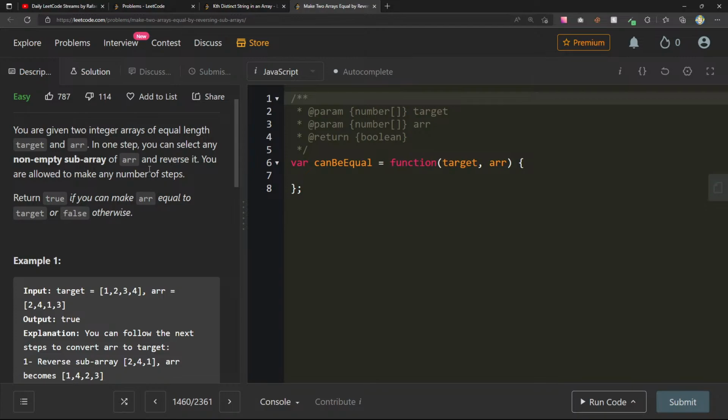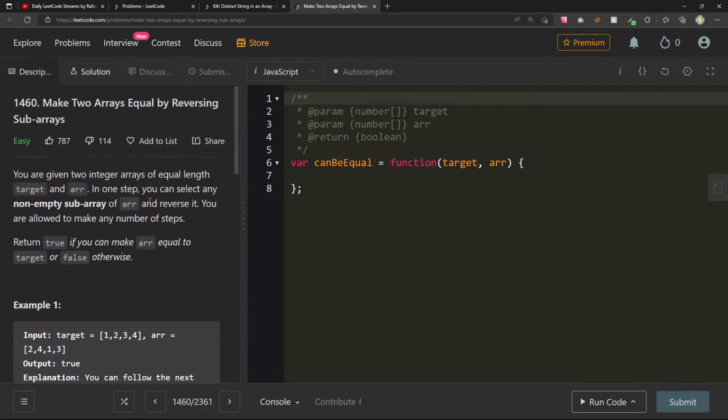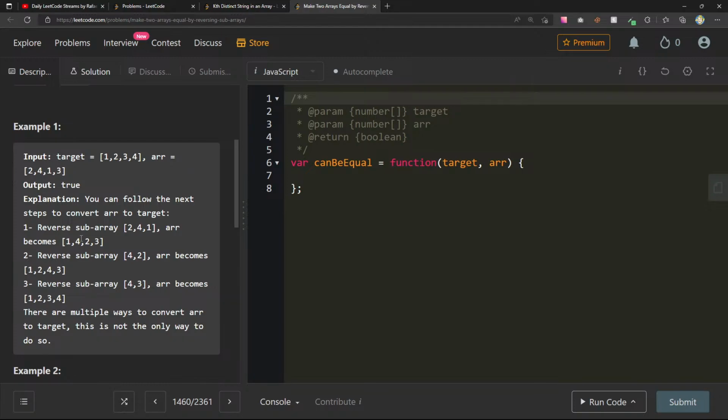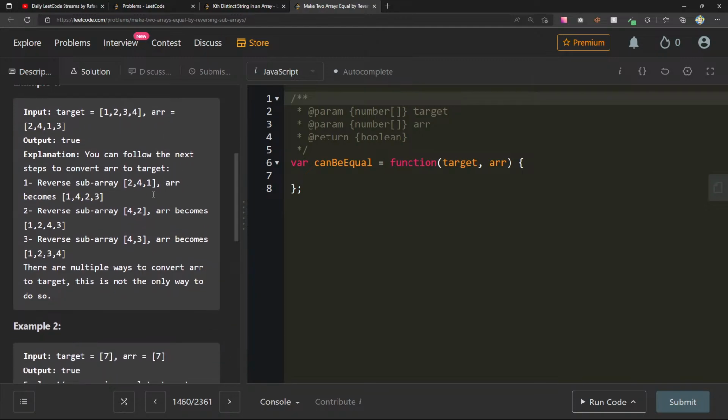So we're given two integer arrays of equal length. Okay, so 1, 2, 3, 4 and 2, 4, 1, 3. You can select any non-empty subarray of R and reverse it. Ooh, this one's gonna be tough. You can follow the next steps to convert R to target. Reverse subarray 2, 4, 1. Oh, wait a second though.